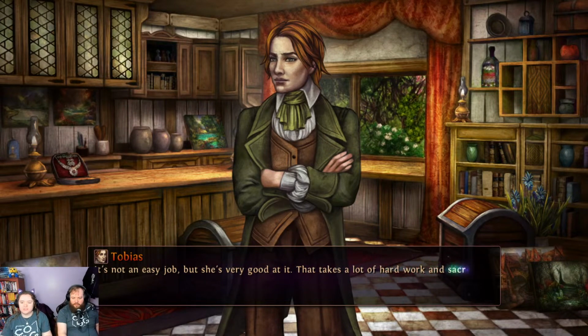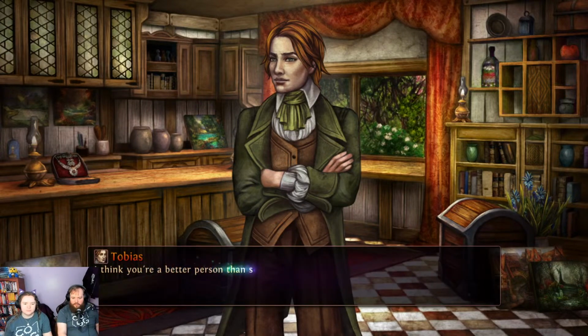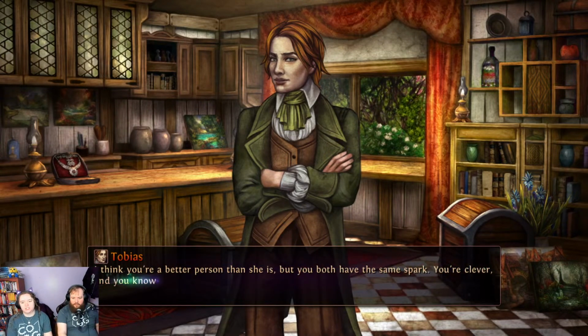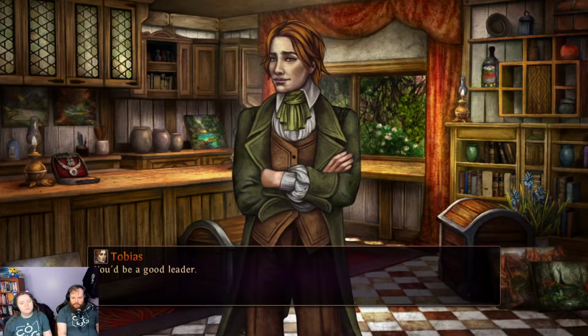Not an easy job, but she's very good at it. That takes a lot of hard work and sacrifice. I think you're a better person than she is. You both have the same spark. Clever, and you know what you want. You'd be a good leader.